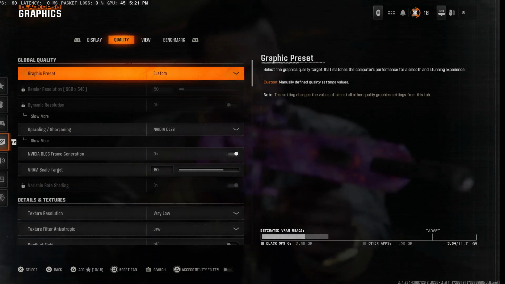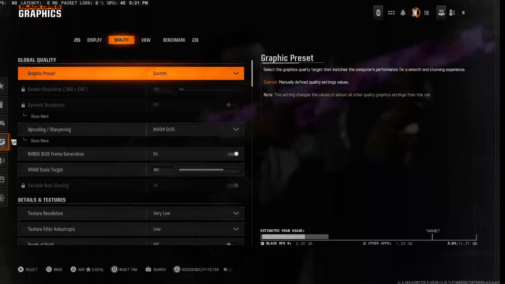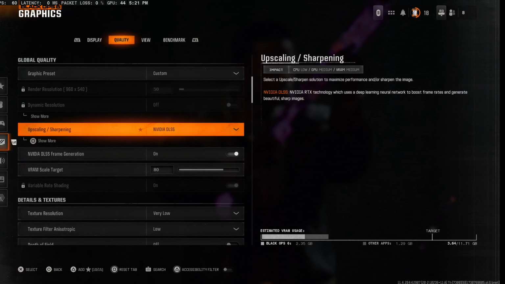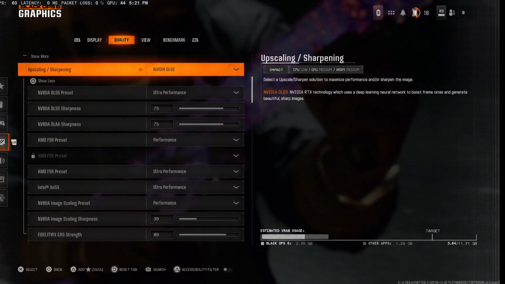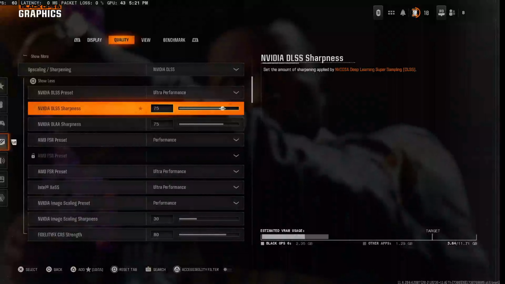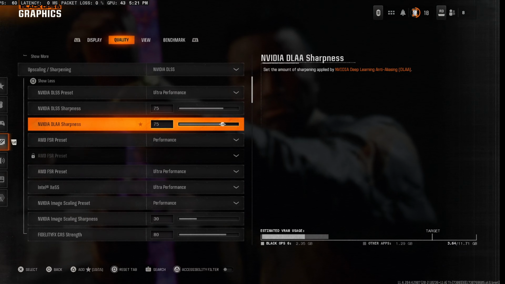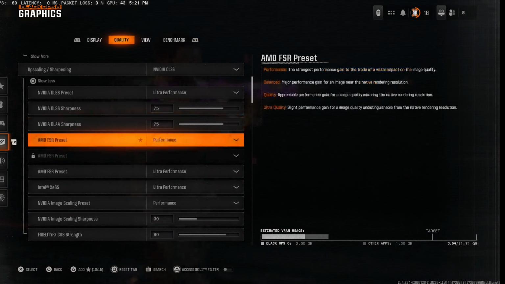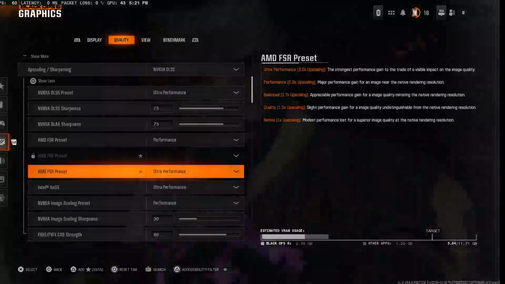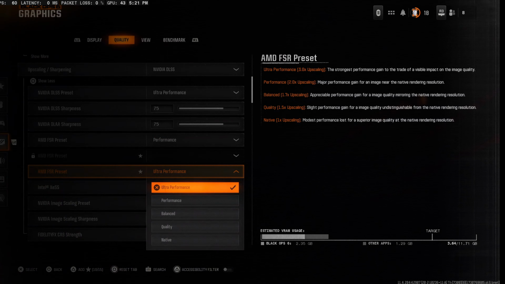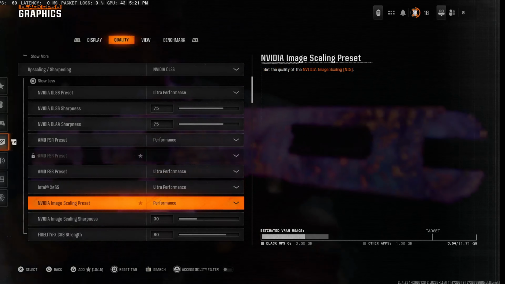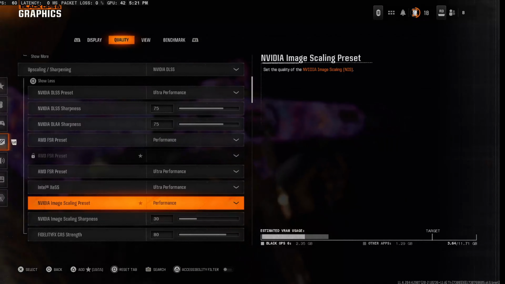Over to quality. My graphics preset is on custom. So I have upscaling sharpening NVIDIA DLSS on ultra performance. We have it at 75 sharpness for DLSS, 75 sharpness for DLAA. AMD FSR preset on performance. AMD FSR preset ultra performance. Intel XeSS ultra performance. NVIDIA image scaling preset performance.